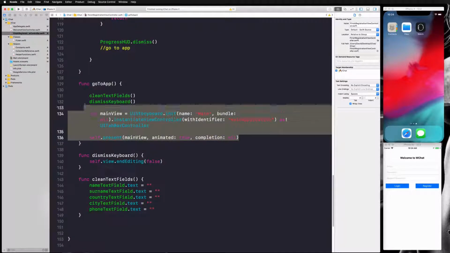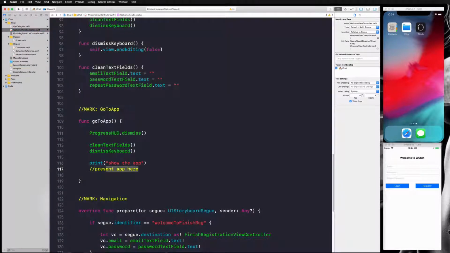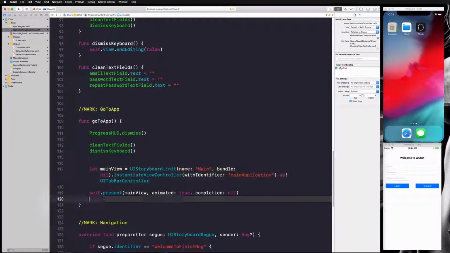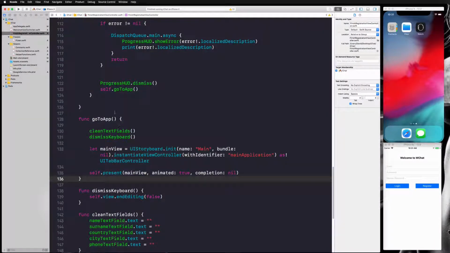So this code I want to copy and go to my welcome view, because I have go to app here as well, and I want to paste it here apart from these two because we already have it. So every time we call our go to application function, we want to display our application inside of our application. So if I run now, we should be able to register user and to go to our application. And here in my finish registration view, a function I'm going to call my self.goToApp. So once we are done, it will call our new function, and we will go to our application.